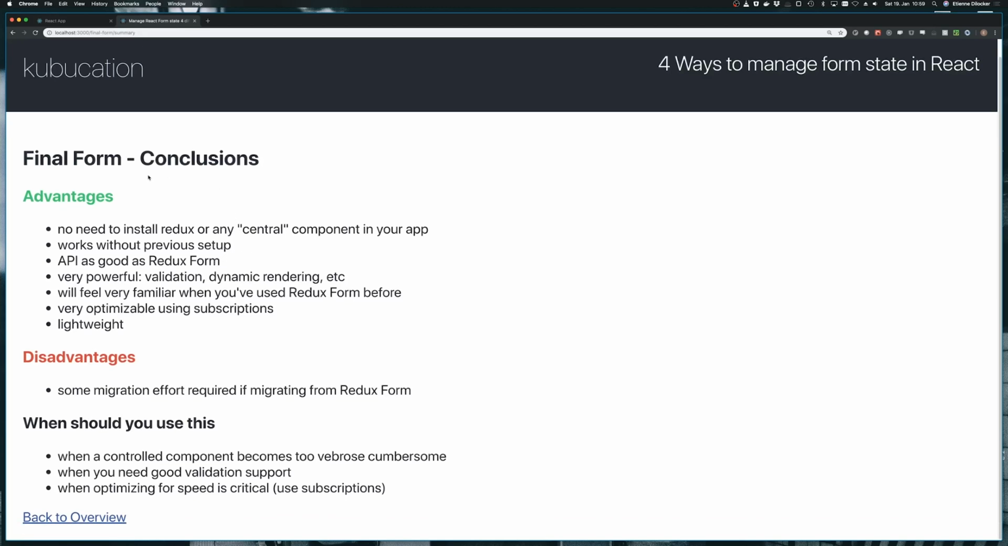So for final form, let's go through a couple of advantages. I've already stressed this, there is no need to install Redux or any central component in your app. As long as you're using React, that's fine, and that's really cool. It works without previous setup. So this is very similar, but it's not the same. Here, I meant we don't need something like Redux. Here, I mean, we don't need to install something like the Redux-Form reducer, but we just use it right away in our form. The API, I think, is as good as Redux-Form.